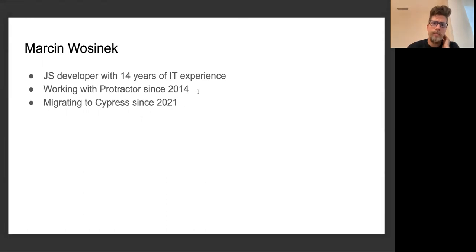Since 2014, I've been using Protractor, which is an E2E tool that was developed by the Angular team. Mostly, it's kind of like an addition to Selenium that was making Selenium work fine with Angular. And since 2 years ago, I'm slowly migrating to Cypress, a move I'm very happy with, because simply Cypress is a very good tool for doing end-to-end tests.